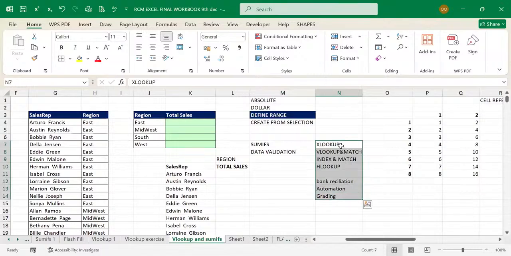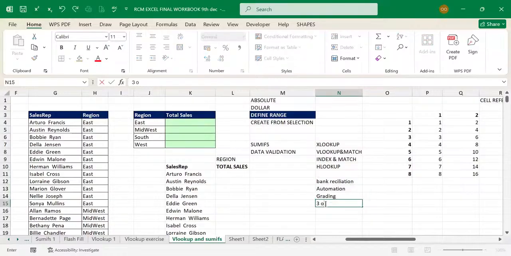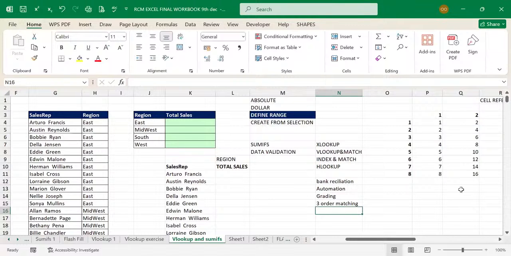If you want to know, you want to do what we call the three-order matching, right? Three-order matching. You want to compare the invoice, the purchase order, the invoice, the delivery note, right? That one, you come for these great functions, right? To be able to address this, right? You want to come up with loan amortization schedule. You want to come up with investment schedule.